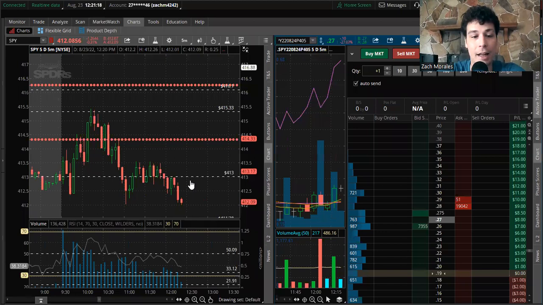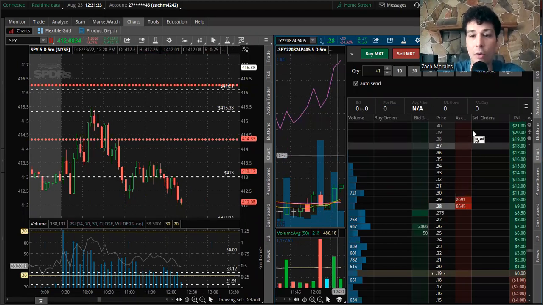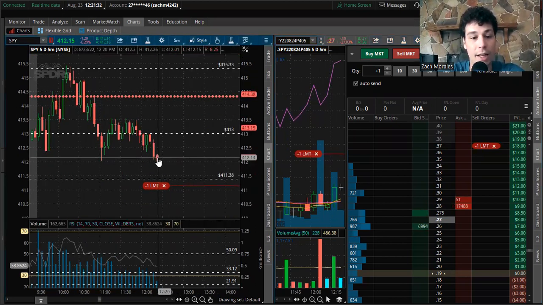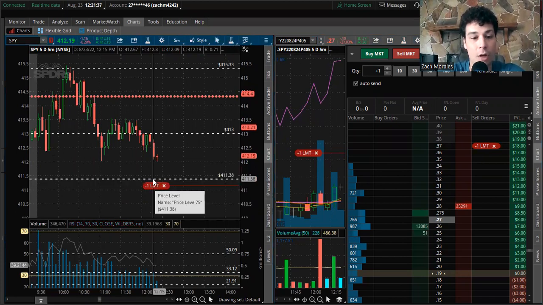So we got in at a market order right around here. Once we got in, now I can come in here and set a limit sell order. We'll do that real quick. As you can see, it's going to pull that up on the SPY, so I can use this as a basis. If SPY comes down to my level and goes below it, I'll get sold out.